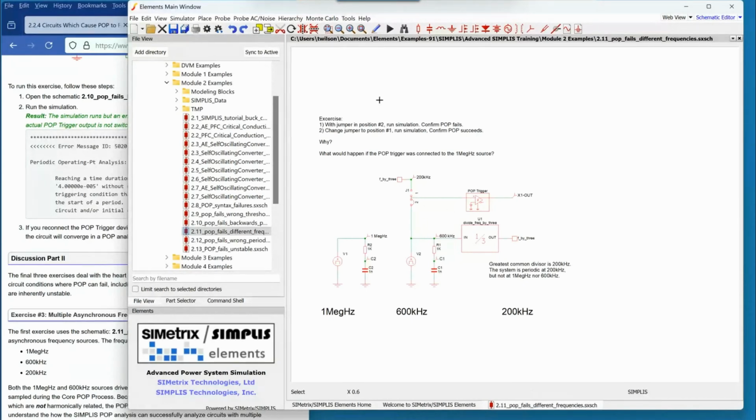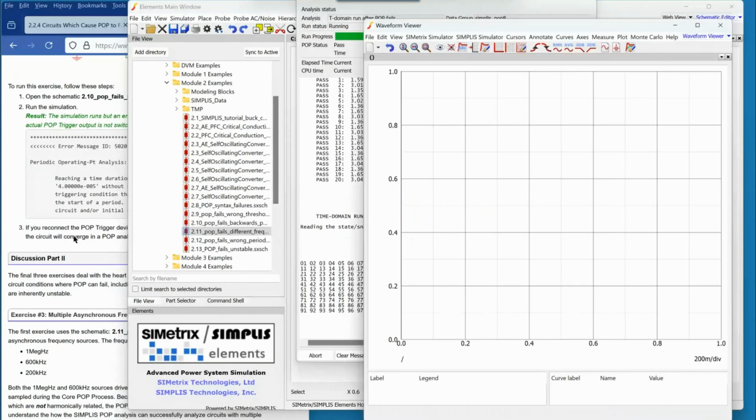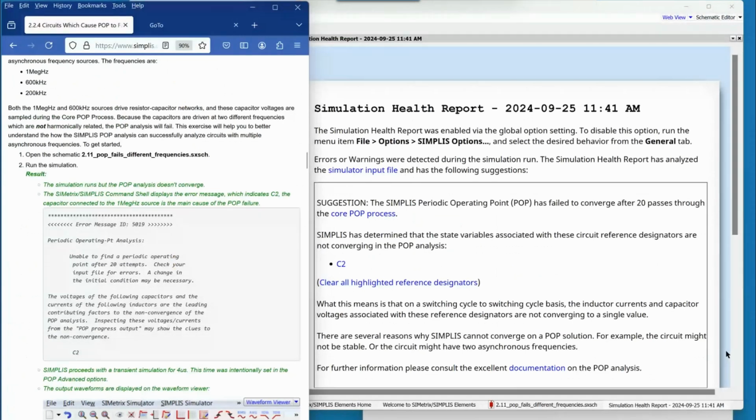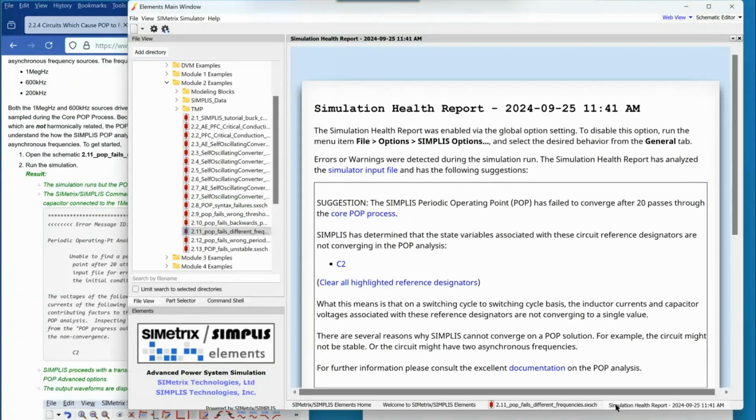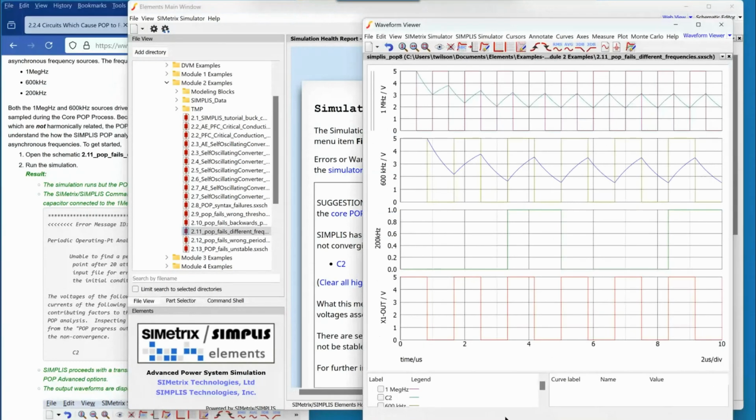Let's run this and see how it goes. All right, so did we succeed? Answer: no. So let's look at the waveforms. Here's the 1 megahertz signal. Here's the capacitor being driven by the 1 megahertz signal. Here's the 600 kilohertz square wave. Here's the capacitor voltage being driven by that. And then here's the output.